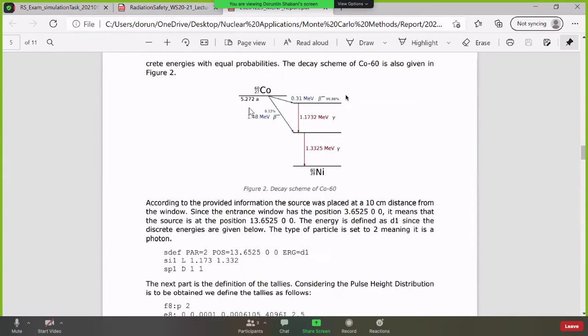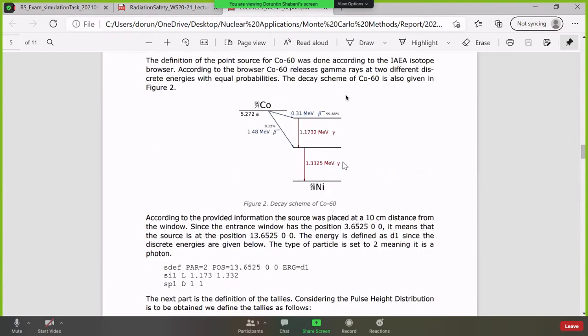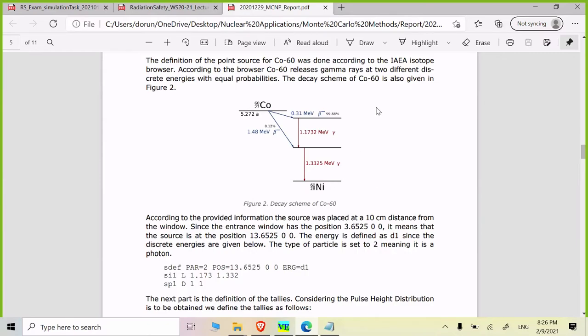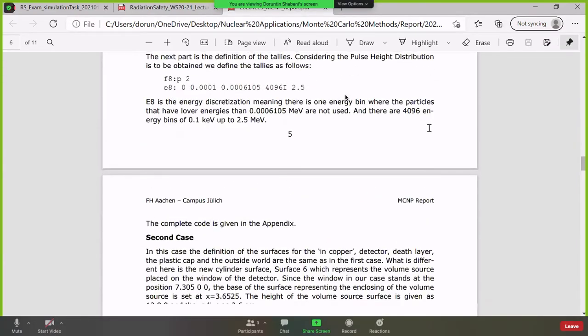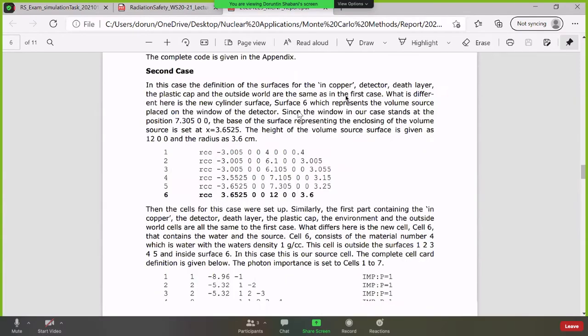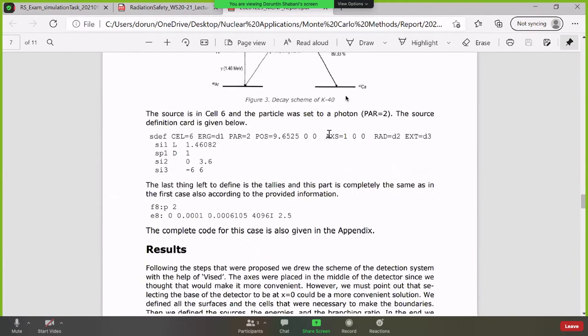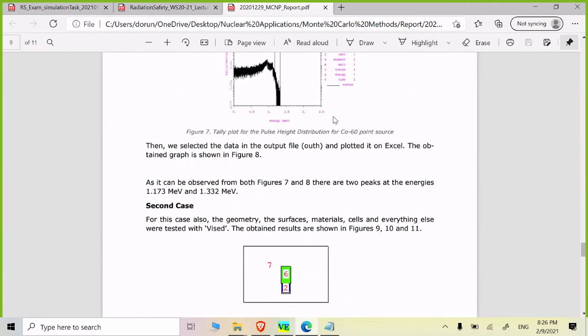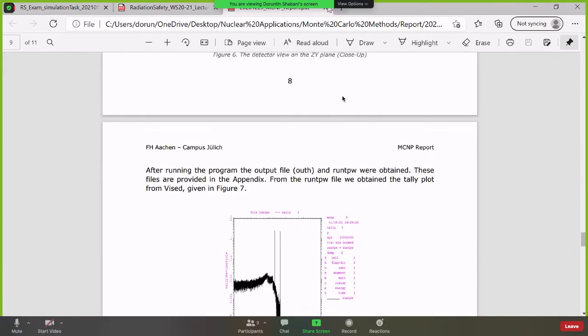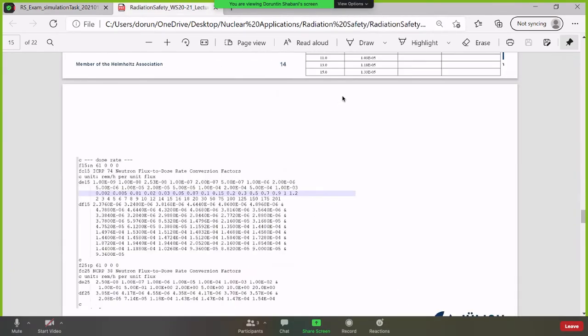Yeah, you can do something like this. You can add the decay scheme of cesium-137. It's just similar to this, it's no different. I've explained everything here. And then for the results, let me see here.